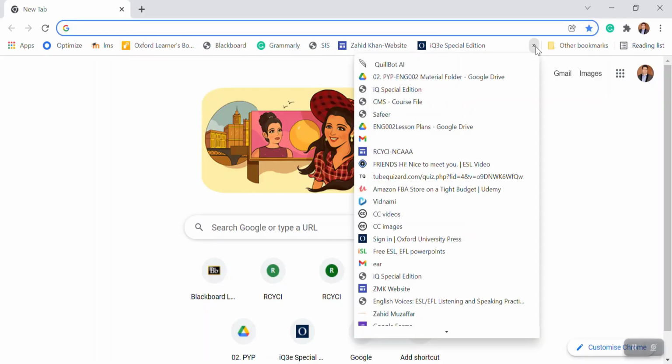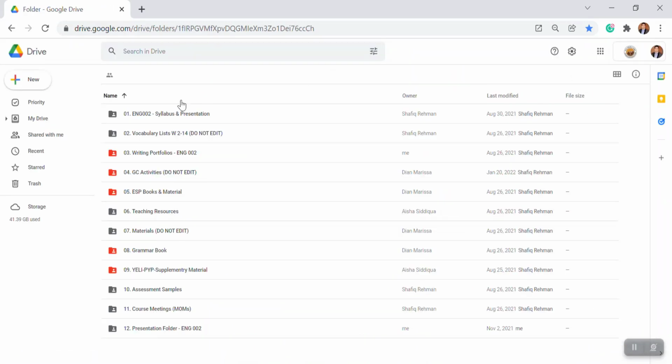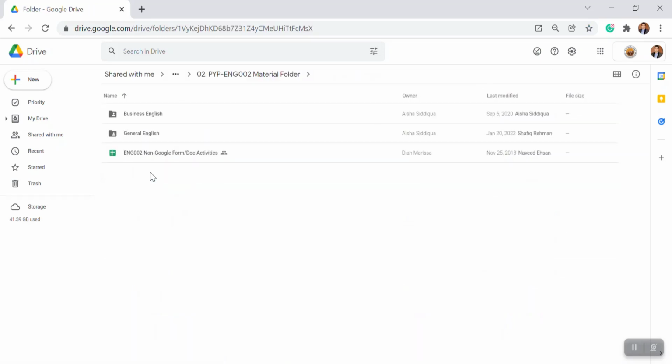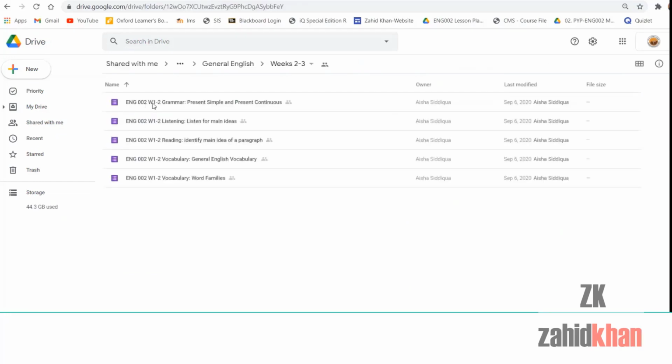First, you will go to the PYP folder. In the PYP folder, number 4, GC activities, you click on GC activities, then you go to week 2 and 3. Now, if you look at this, you can see there are 5 forms available. The owner of these forms is Miss Aisha.